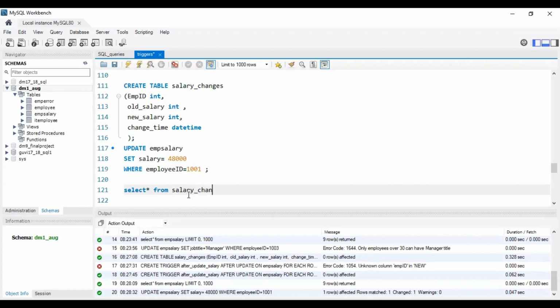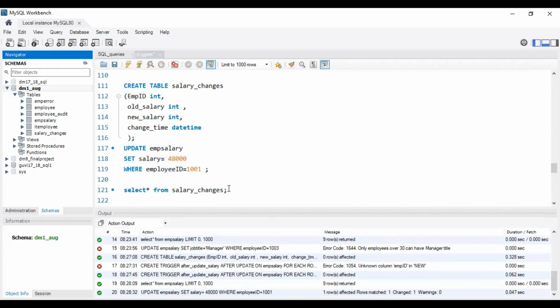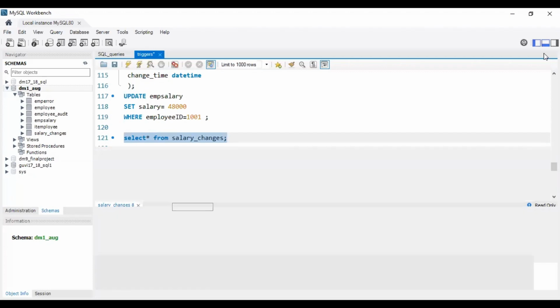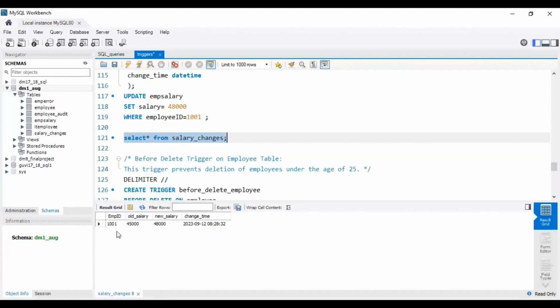Now you can see the changes that you made. In employee ID 1001, the old salary was 45,000, the new salary is 48,000, and this is the time when it was changed. Got it? So this is how it happens. This file is saved with you, so you can look into it. I will update it also.